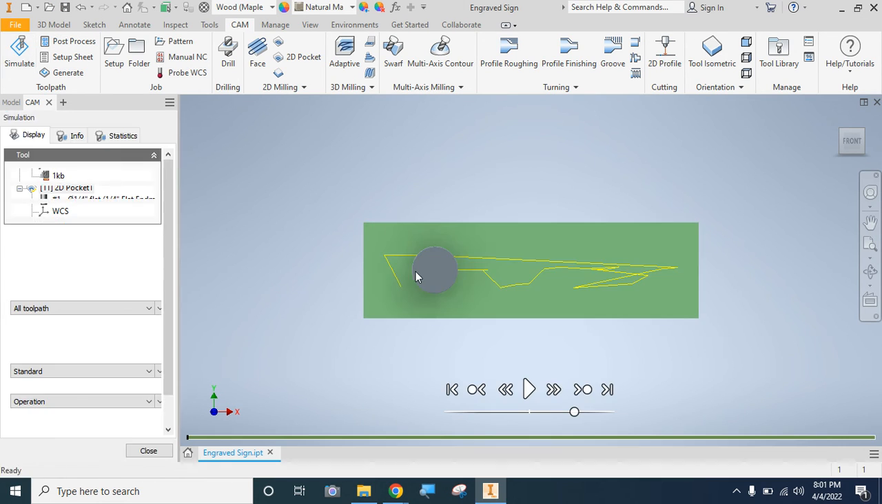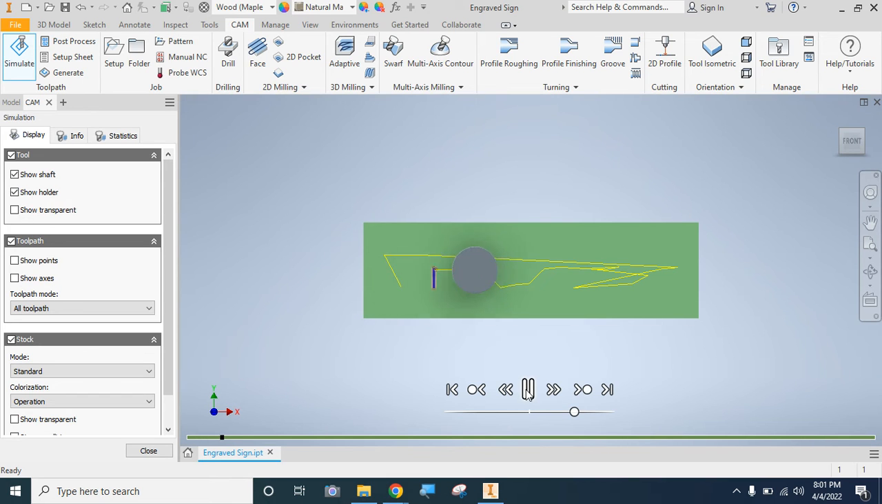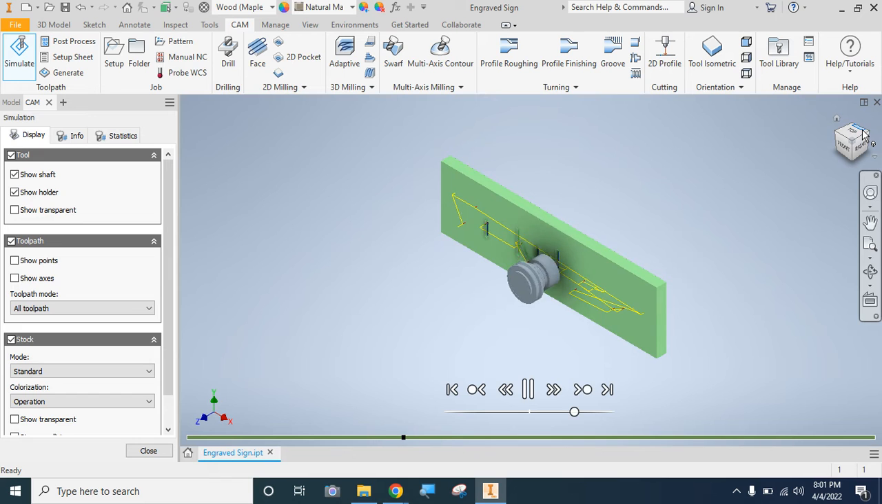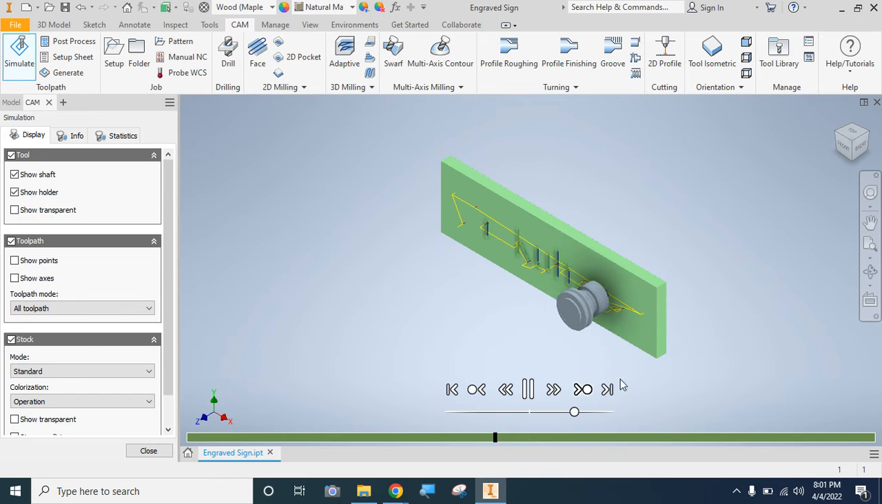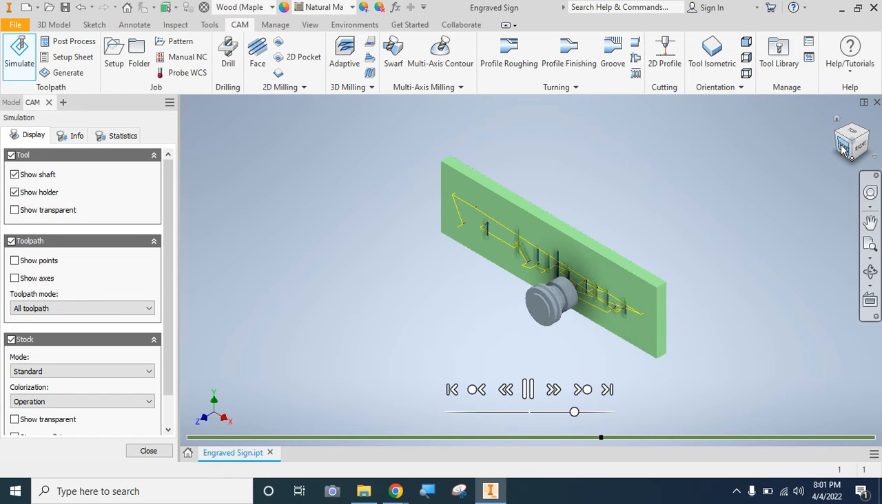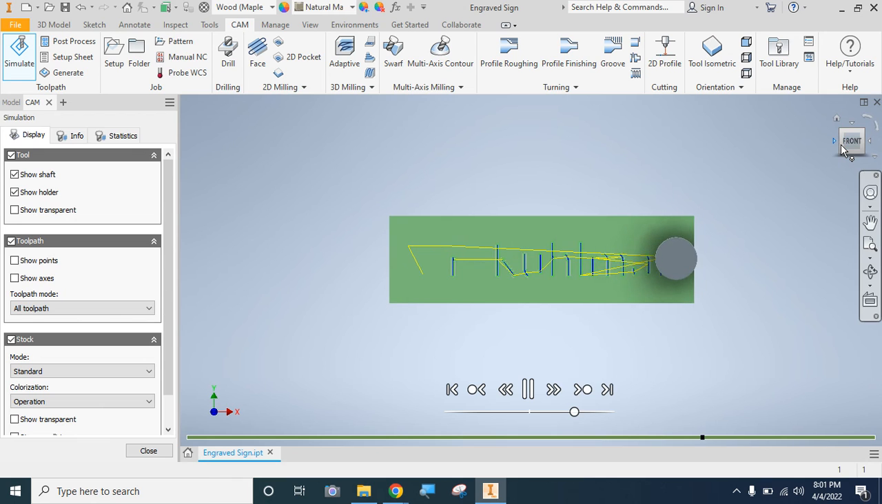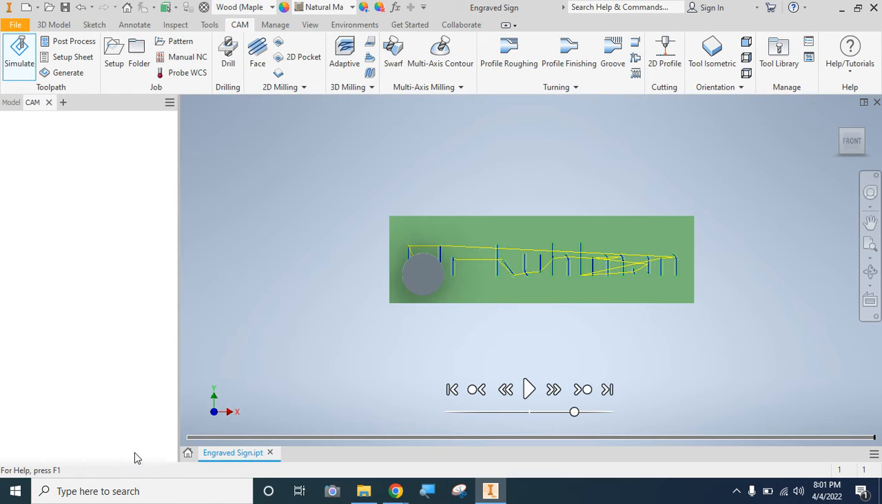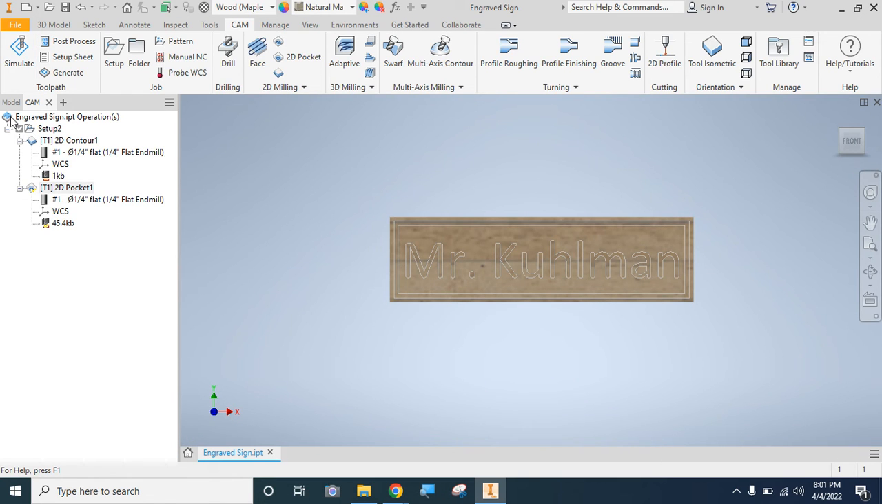I'm going to simulate it. And then I'm going to hit play. And it looks like it's cutting some, but not all of the letters in my name. And I think the reason for that is I'm cutting with a 1/4 inch mill, but I think certain text that I picked is maybe a little bit smaller than 1/4 inch. So what I'm going to do to fix that is close this simulate window. You might have to do the same thing.